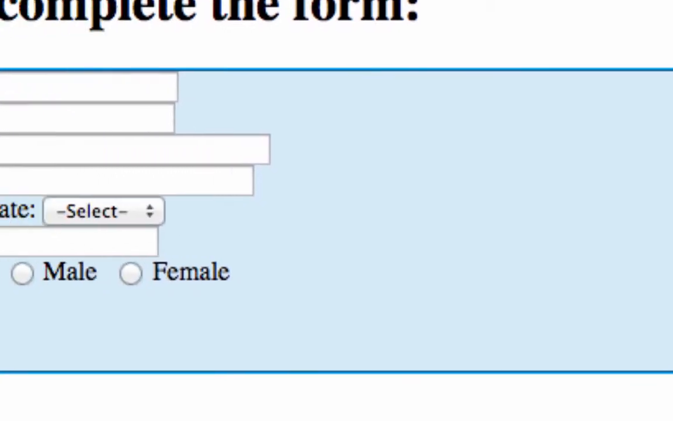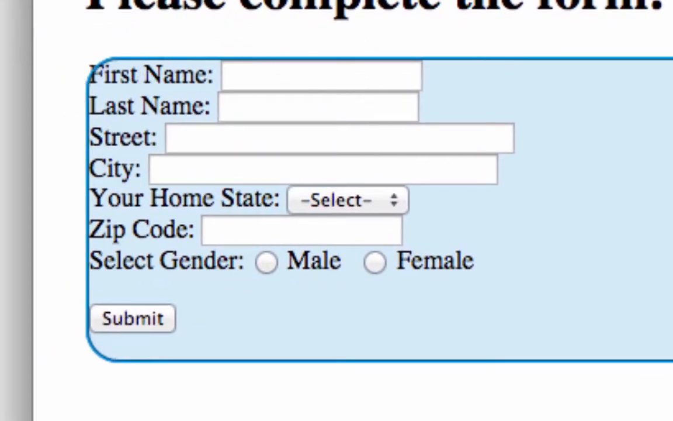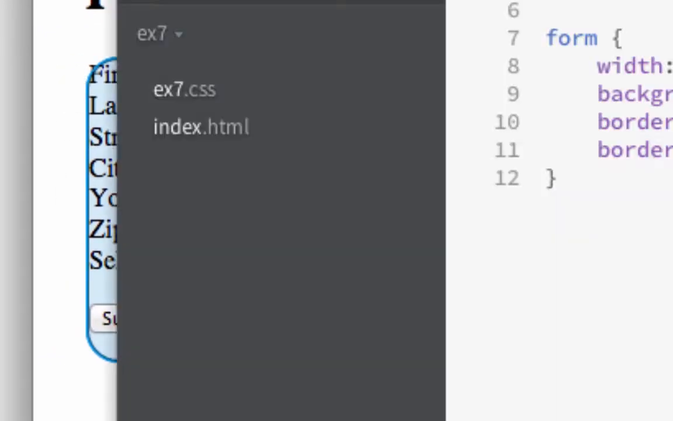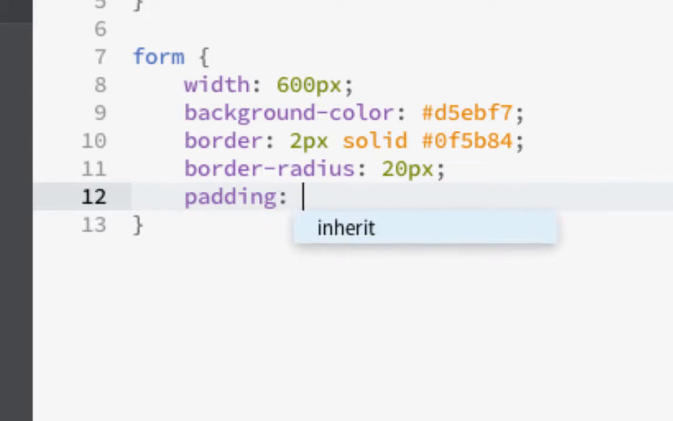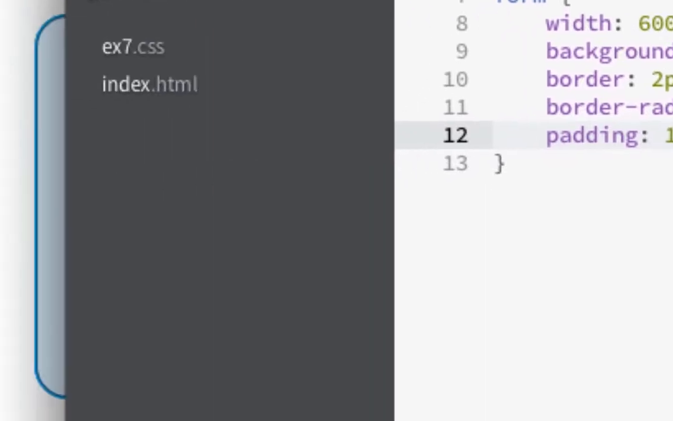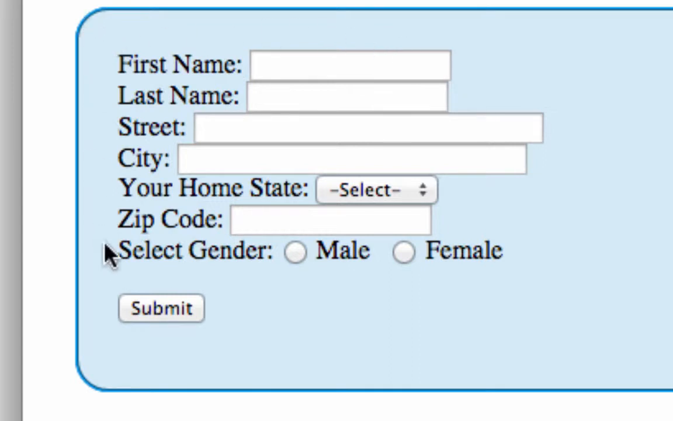So there's my border radius, and obviously I need some padding inside of here because everything's running right to the edge. So my form, I'll also put some padding in here. And you could use pixels or ems. Maybe I'll just put in 1.5 ems just to see what that comes out to. And you can see that's the padding coming around here. So things look okay so far.